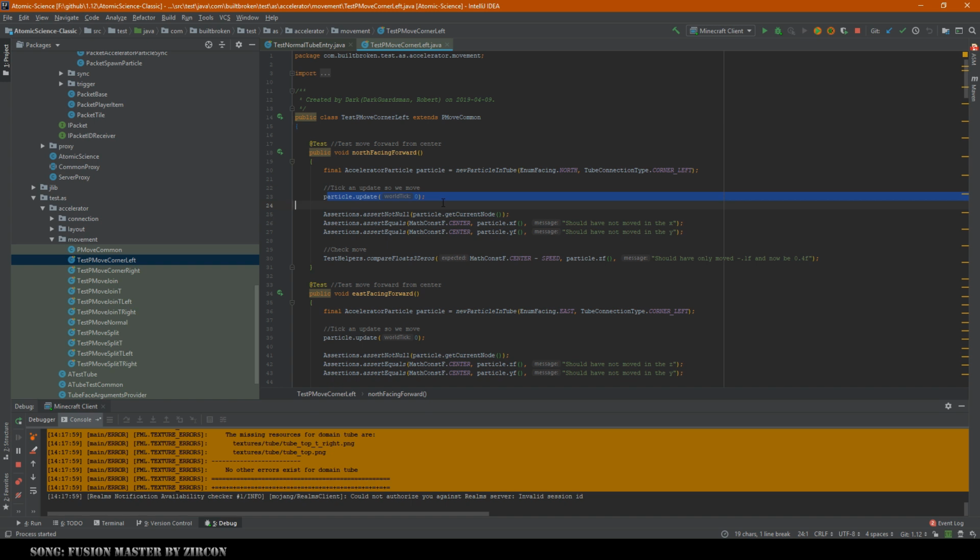So we run a single update of the particle, which causes it to move one step. In this case, that would be 0.1 meters, or 100 millimeters, I think. The metric system is still not something I know. And it'll check to say, hey, are we still in the tube? Did we not move in the other directions? Because we only want to move in the z-axis.